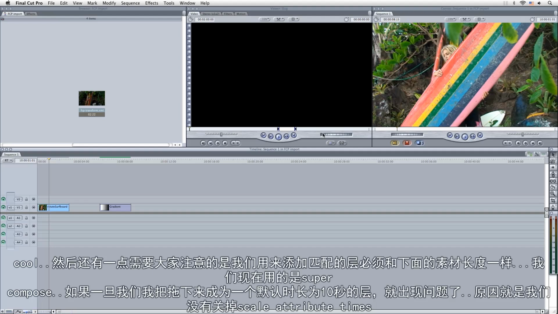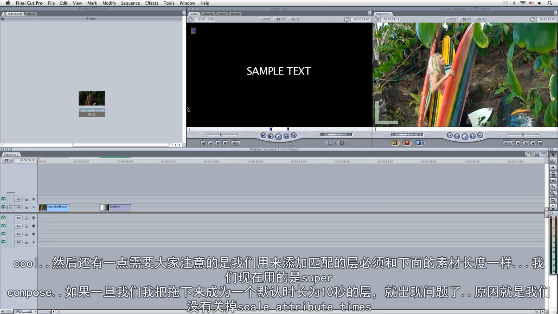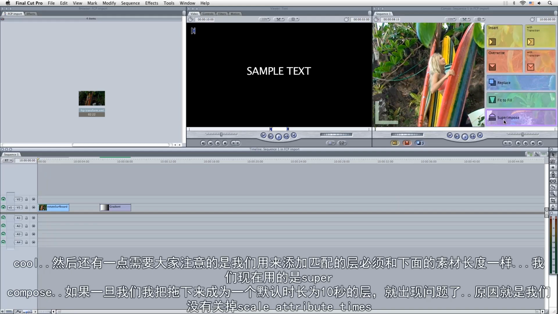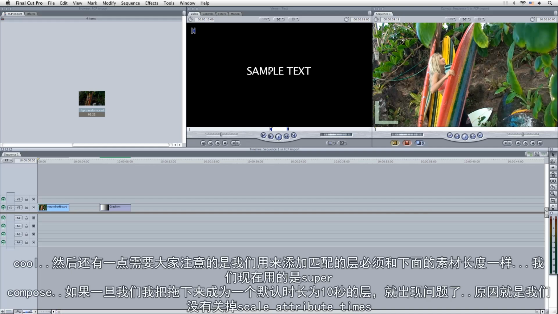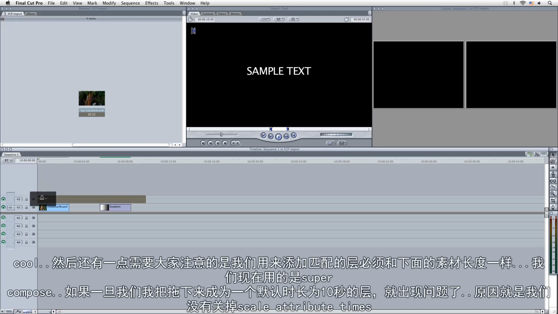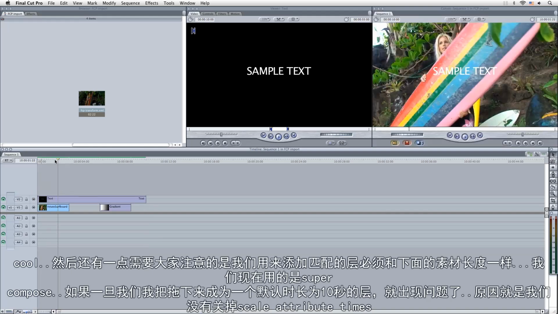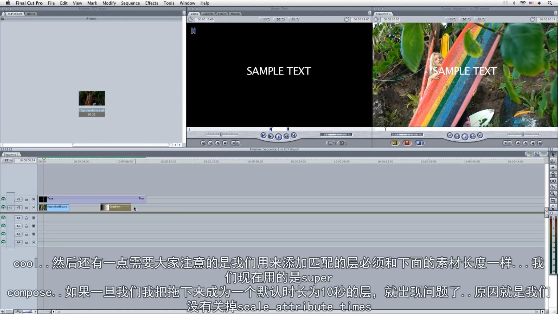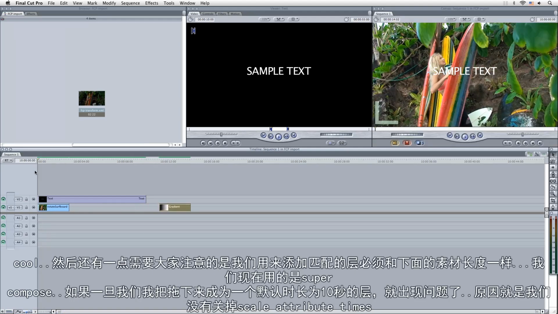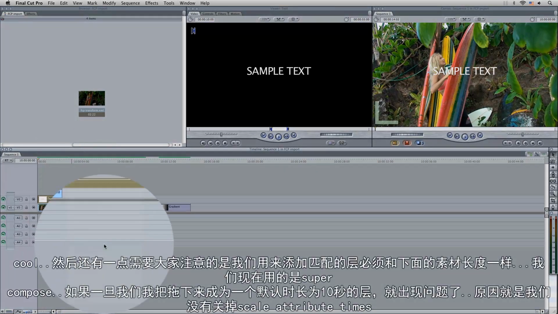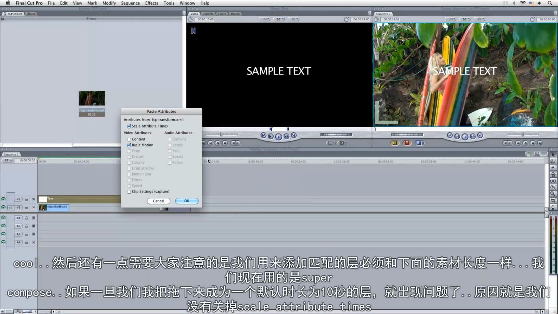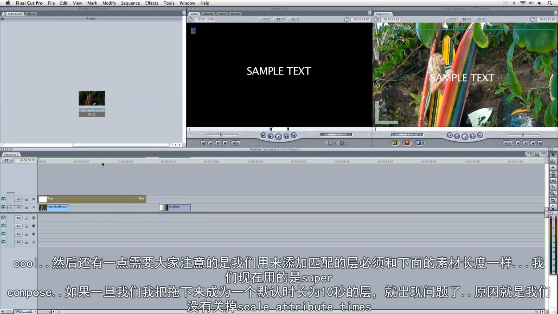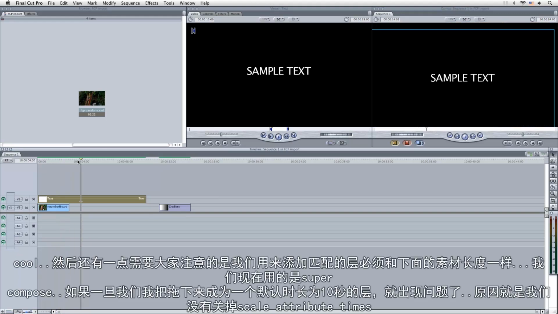So for example, because we used superimpose here to put that over the top, we made sure that our sample text clip and our gradient was exactly the same length as the surfboard clip. Now if I put the text on so it's the default 10 seconds that we've got over here, and I try and do the same thing, so paste attributes, basic motion, and hit OK just the way it is there, this isn't going to look right.